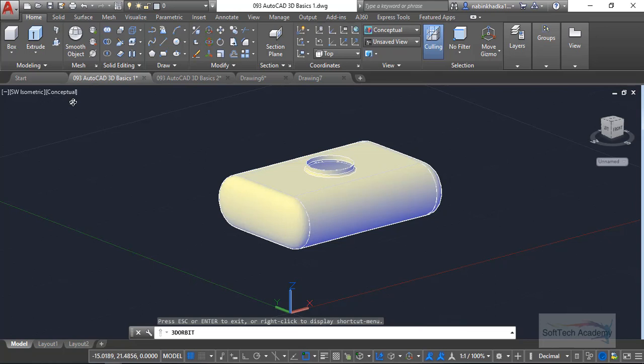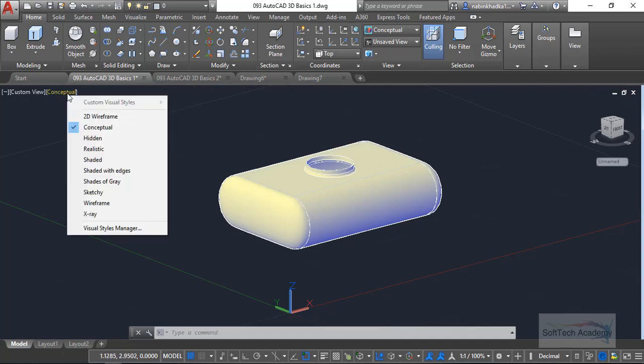Now the default visual style in 3D template is the conceptual type. To issue this command, you can go to this portion of your screen and click on the Visual Style Control. So this type of smart window pops up, and you can have the preset visual styles in this list.